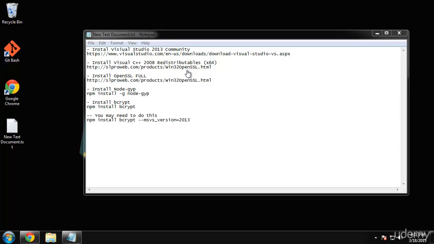Okay, so we have our user registration all set up. What we need to do now is get the login functionality, and in order to do that we need to first set up password encryption, and we're going to use Bcrypt, which is probably the most popular module to do that. But we do have to do a few things. We have to install a few things in order for Bcrypt to work properly.